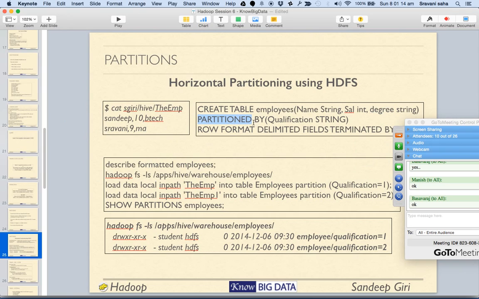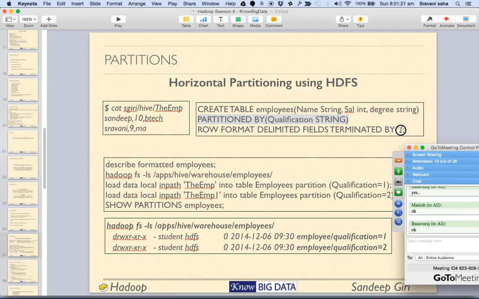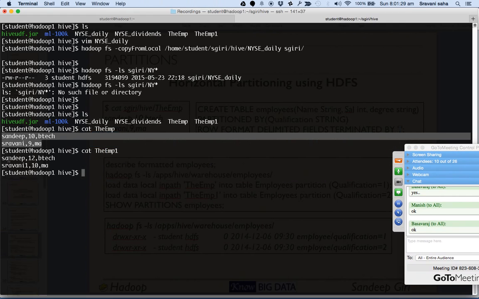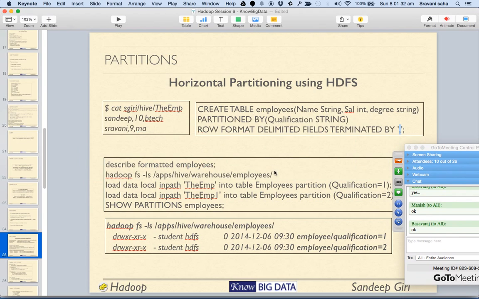Now we are saying partition by, we are adding one more column called qualification, based on which we are creating the partitions. And row formatted as usual is comma separated. You can see that data is comma separated.